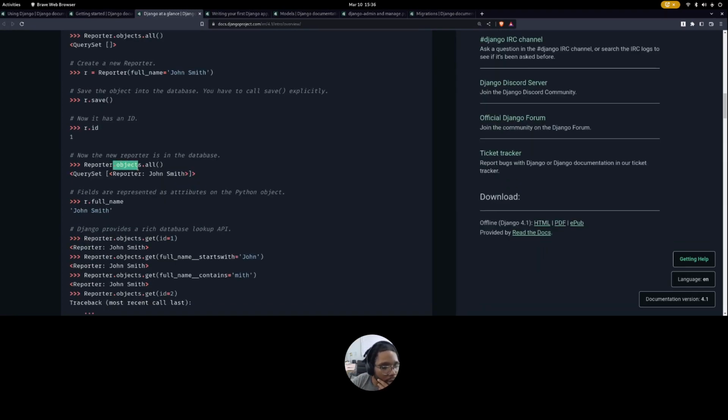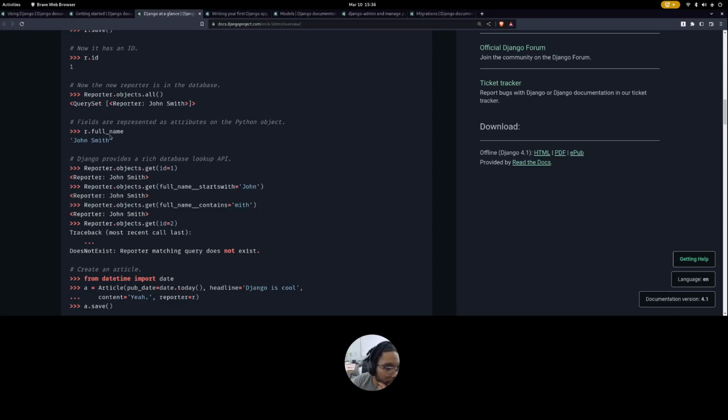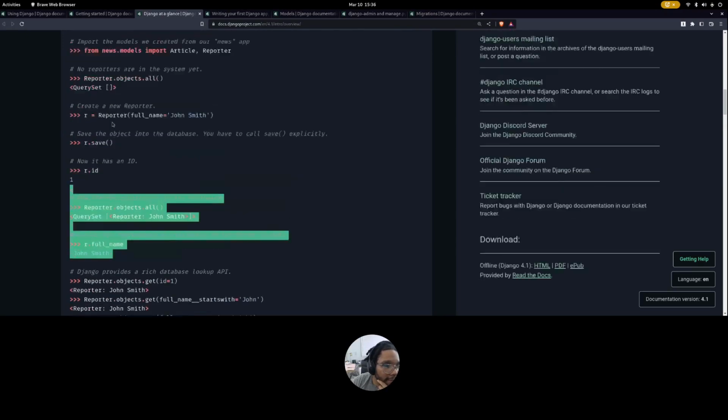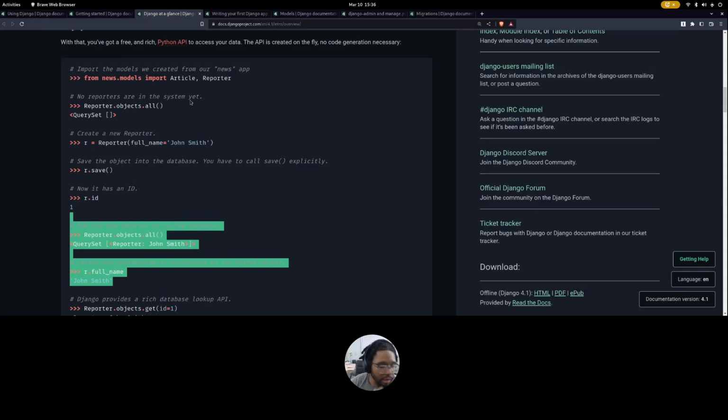Okay, so it goes to all, then it shows you everything that's in the database. Fields are represented as attributes on the Python object. Yep, so r.full_name. Okay. Interesting so far, not too crazy. It's understandable.